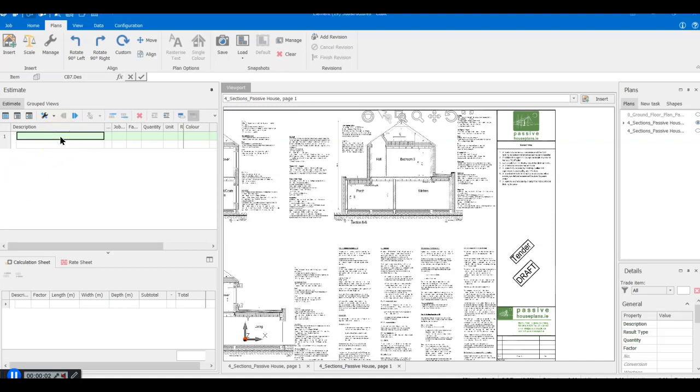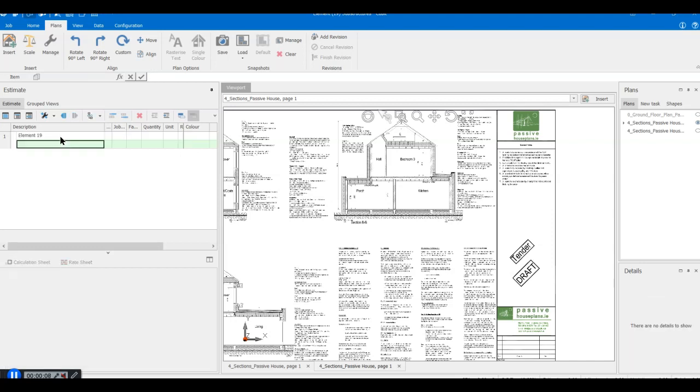Okay guys, so I'm just going to do a short video on element 19, so I'm just typing that in there now. I set up the job and I imported the drawings, and there's a separate video on importing drawings and setting up a job if you don't know how to do that. In this case, I'm going to do element 19, the main materials to be measured under element 19.